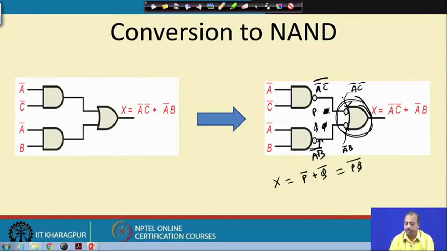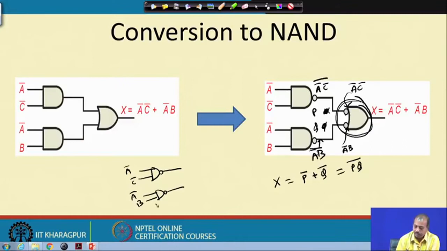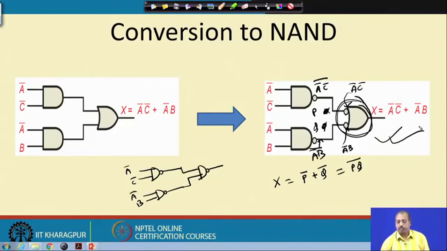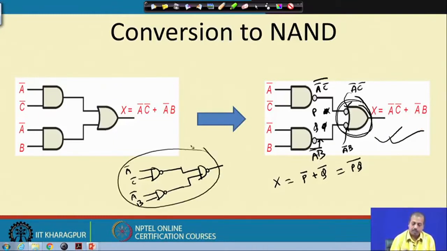So, you can simplify the whole drawing like this: one NAND gate where we have a bar and c bar as inputs, another NAND gate where we have a bar and b as inputs, and then another NAND gate where these two are connected. This diagram we had earlier was for the sake of our understanding, but we must appreciate that this is equivalent to this.